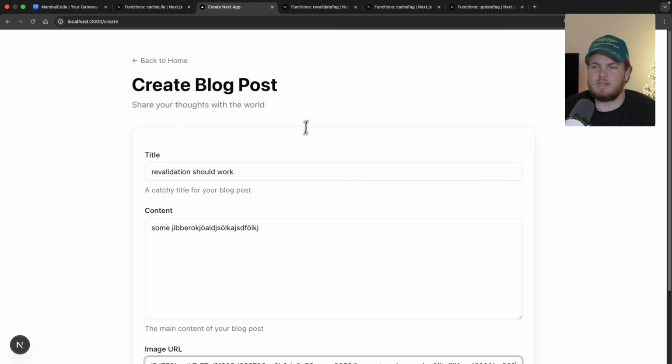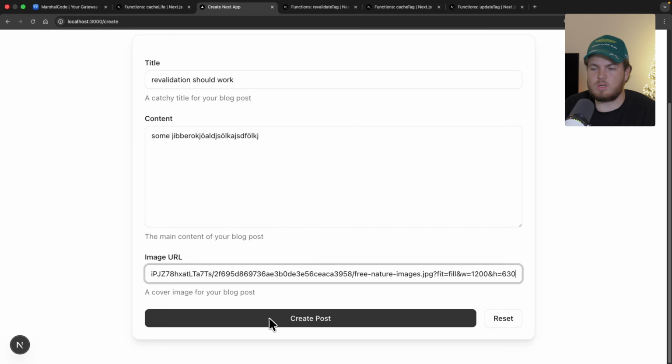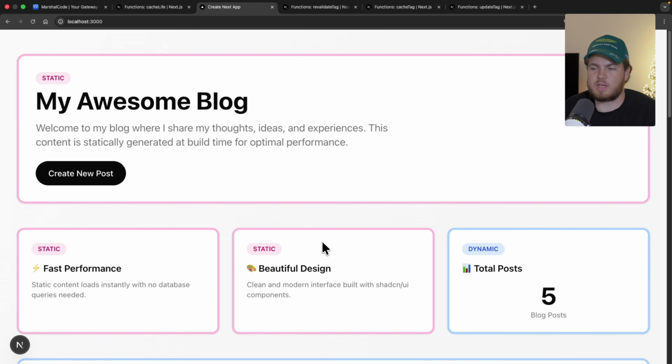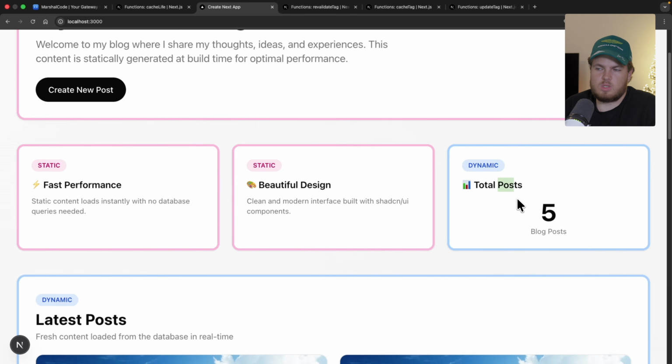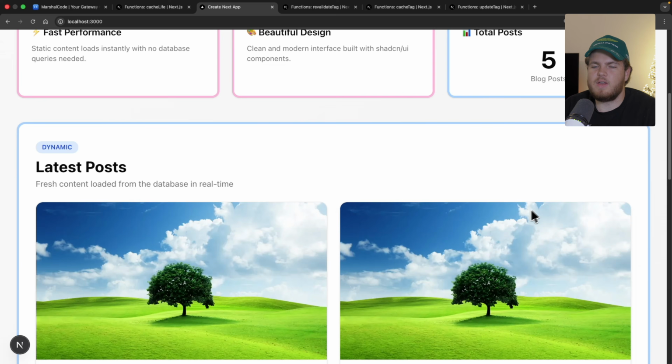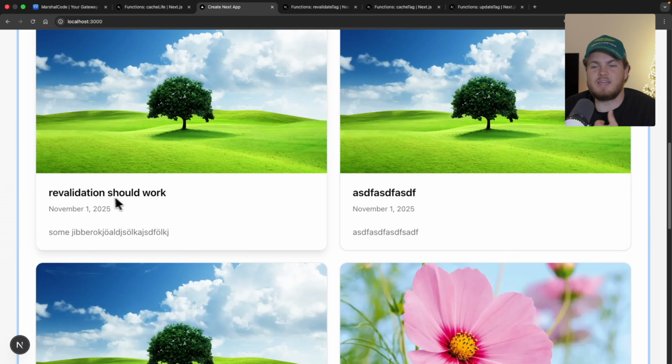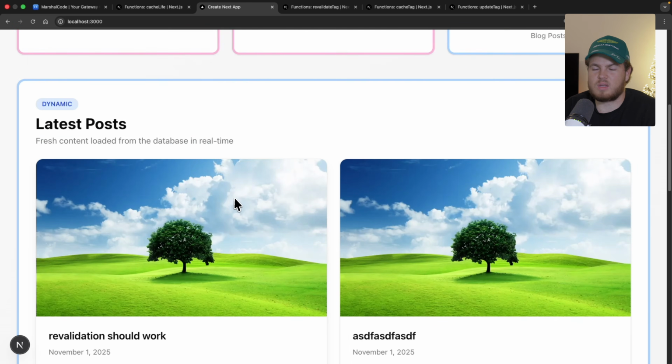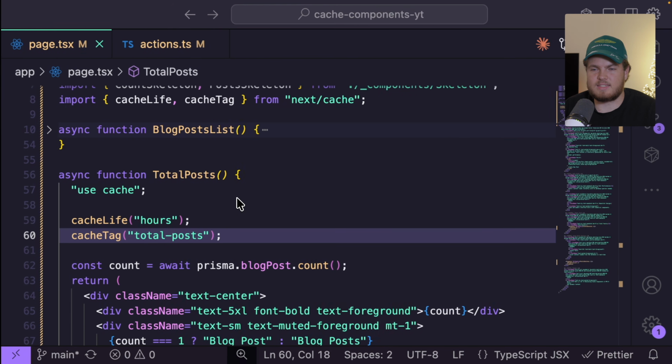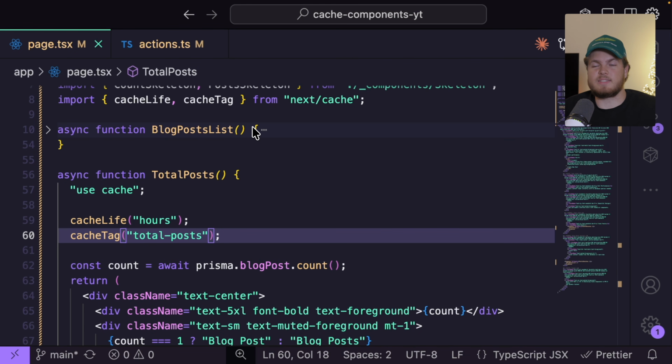So let's create another blog post, and if I now click on create post, it will redirect me. We have the new count, or the new total amount, 5, and I see my new blog post right here. Revalidation should work. So this worked exactly as expected, and these two dynamic sections are now cached. So as you see here, it's super easy to revalidate data, or in other words, to invalidate data.